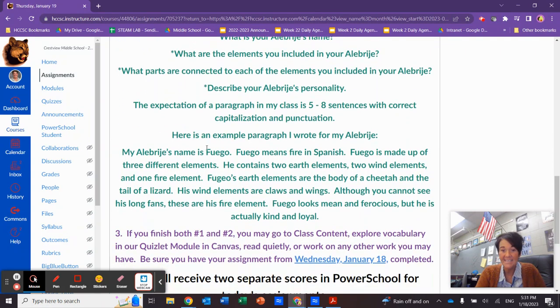I have included an example of a paragraph I wrote for my alebrije. My alebrije's name is Fuego. Fuego means fire in Spanish. Fuego is made up of 3 different elements. He contains 2 earth elements, 2 wind elements, and 1 fire element. Fuego's earth elements are the body of a cheetah and the tail of a lizard. His wind elements are claws and wings. Although you cannot see his long fangs, these are his fire element. Fuego looks mean and ferocious, but he is actually kind and loyal.